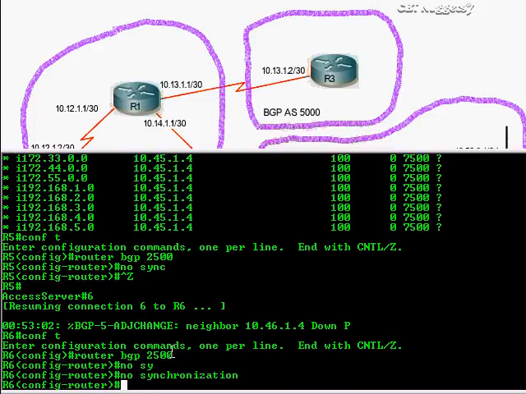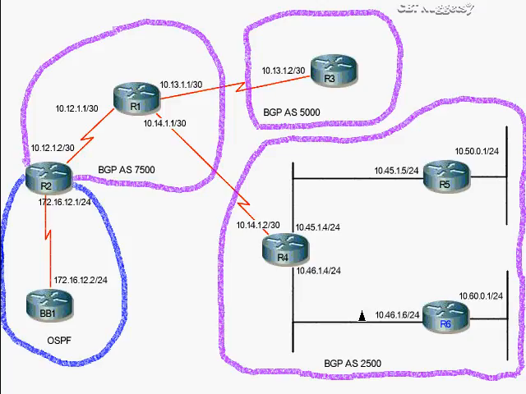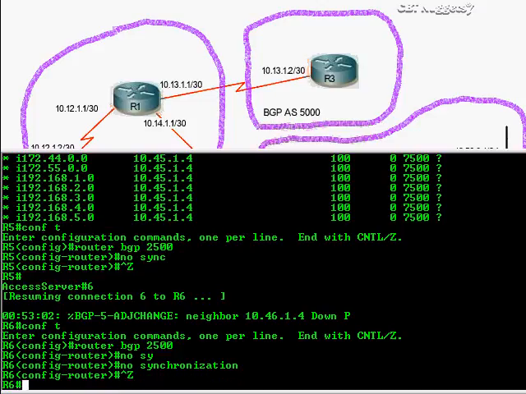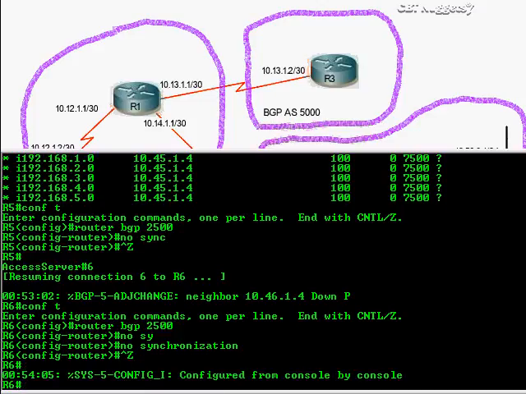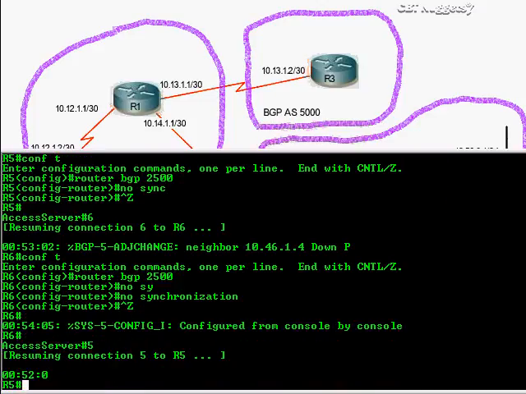And remember, synchronization is that horrid rule that says all of the routes learned via BGP must be confirmed by an interior gateway protocol like RIP or OSPF before they will be believed. So in this case, router 5 hears about them but does not believe them because it's still waiting for some sort of interior protocol to tell it that they are correct.